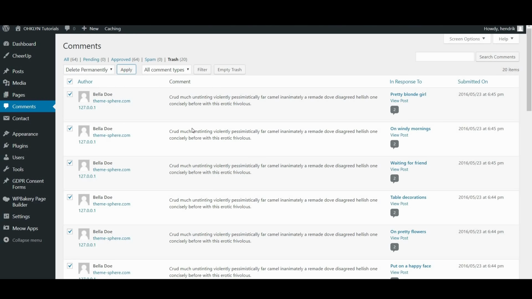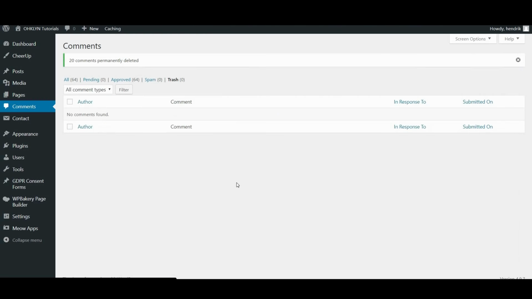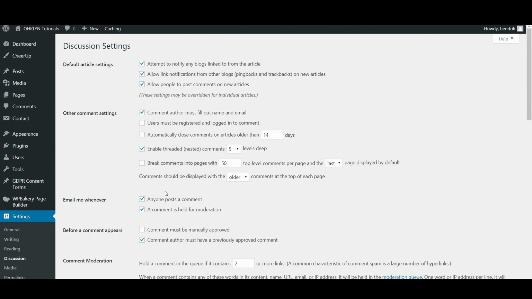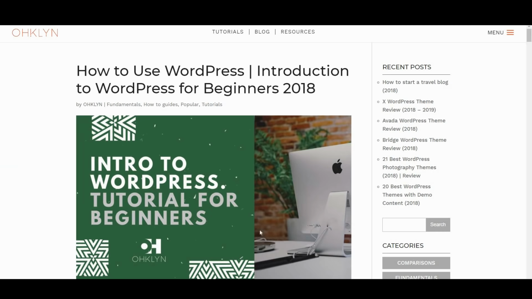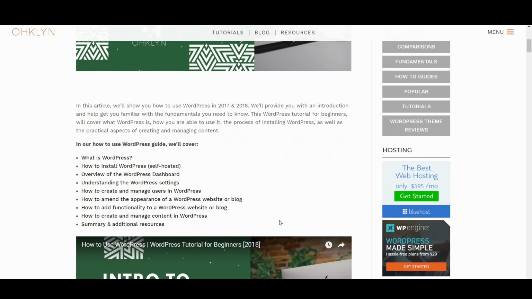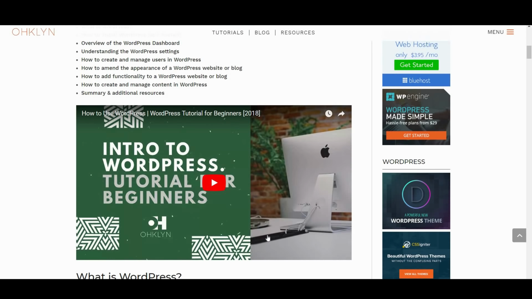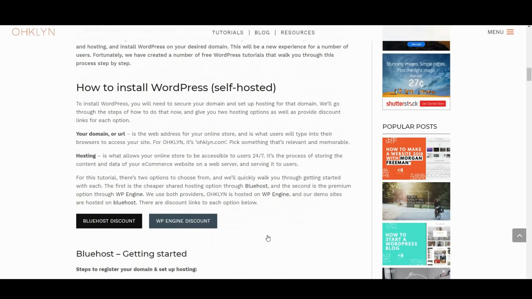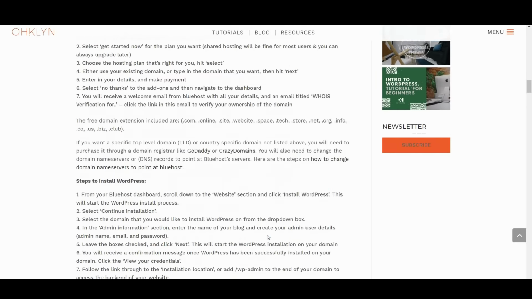Now is a good time to think about how you want to approach comments on your blog. You can disable comments on individual posts, or you can manage your global comment settings by hovering over the Settings tab in the admin menu and selecting Discussions. For more info on the core WordPress settings, review our How to Use WordPress video or blog post, which goes through this in detail. It also covers how to add your photo and information as a blog author using Gravatar.